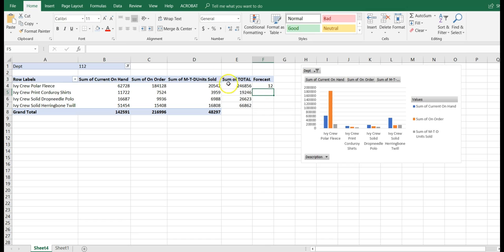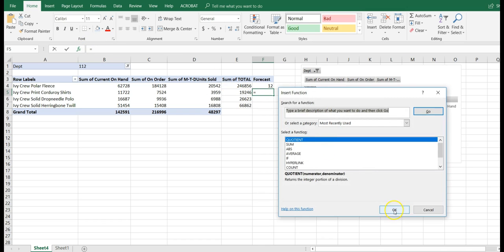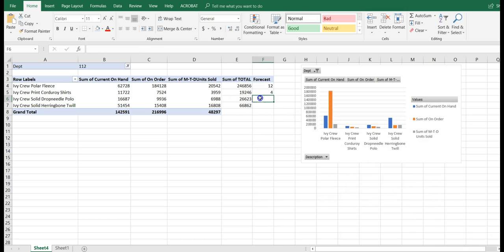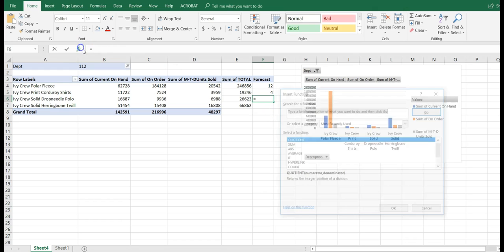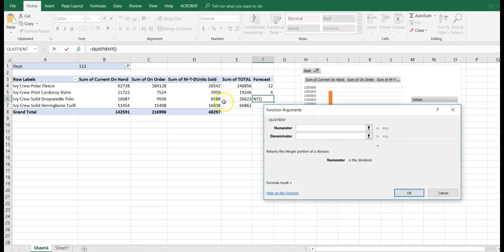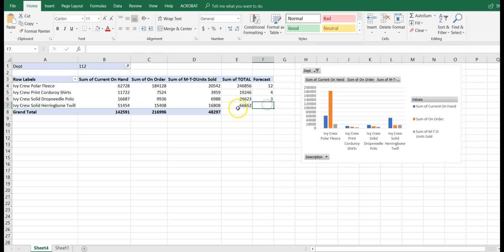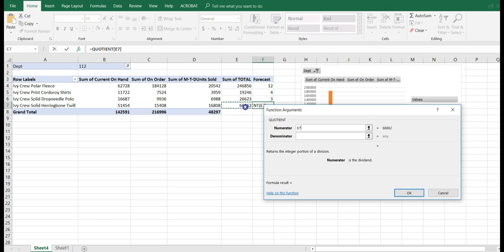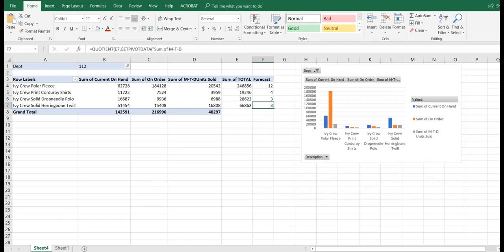I'm going to do the same thing here. I'm going to do function quotient, and I want my sum total for numerator. I want my month to date denominator. The next one is function quotient. Okay, I'm going to select total. I'm going to select my denominator. Next one, I'm clicking function quotient. I want total in numerator. I want month to date in denominator, and hit OK.